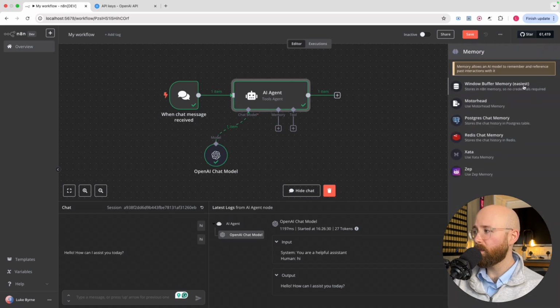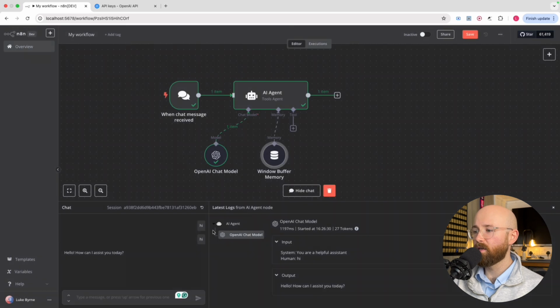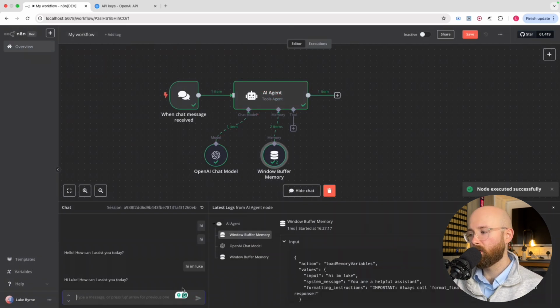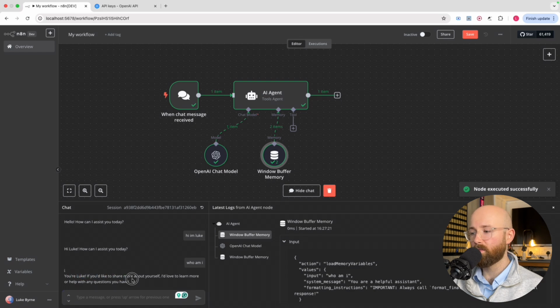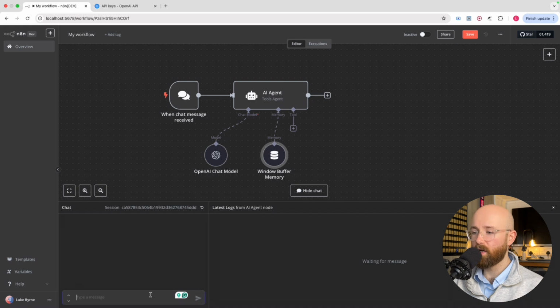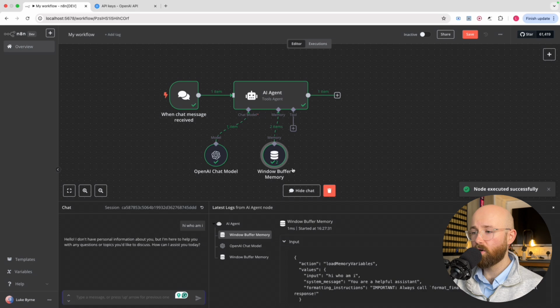For the memory, let's add a window buffer memory. It's the easiest one to do. Context window length is how many messages you want it to remember. If we do 5, that's fine, because what we can do now is if we say, hi, I'm Luke, it says hi Luke, and then if I say, who am I, then it'll remember it. Yo, Luke, blah, blah, blah. But if we reset the session up here, so it's like opening a new chat and I say, hi, who am I, it won't know, because this memory is relative to the session.